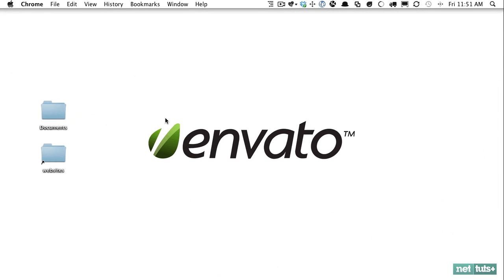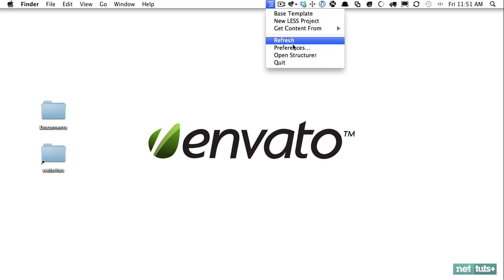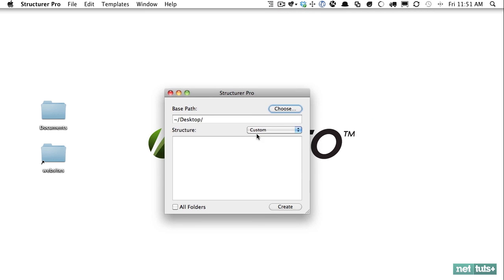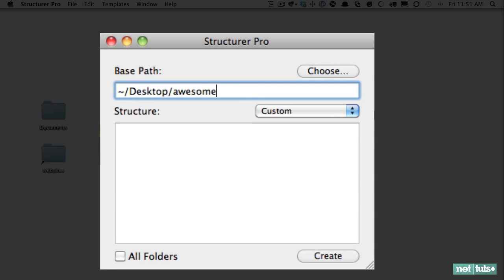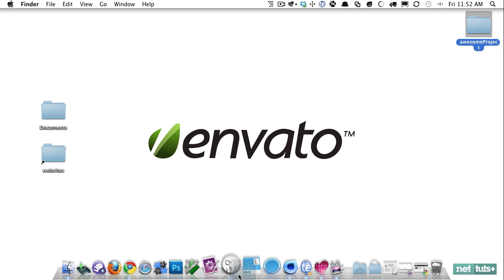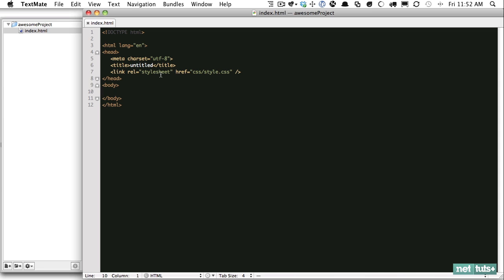All right, so I'm going to get started and create a new directory, and we'll use the structure menu app that you can get on NetTuts. We'll call this Awesome Project. Within here, all we want is an index.html file, and I'll populate that with just some beginning markup. Let's bring this into TextMate. If we open up our index.html file, for the purposes of testing, I'm going to put in the current time, which is 11:53.